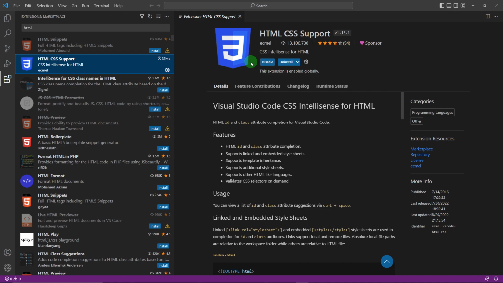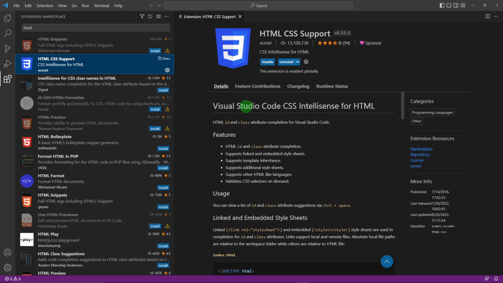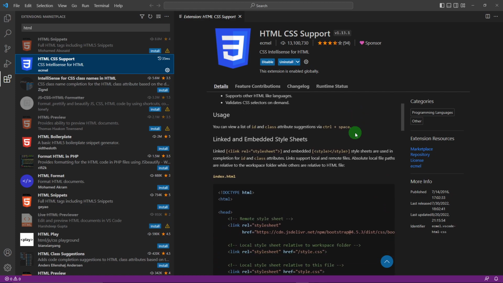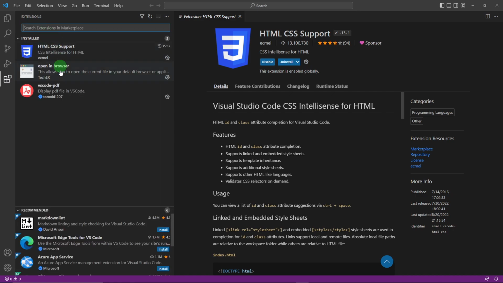So HTML, CSS support, definitely do a quick search for that. Click on the install button and it will install it. And it just helps you when you're trying to apply an ID or a class in Visual Studio Code. It'll automatically pop up. One of those handy little tools you're probably going to want. If I clear out my search, I can go back and see the ones I have installed. Here's the other two I would suggest for now.